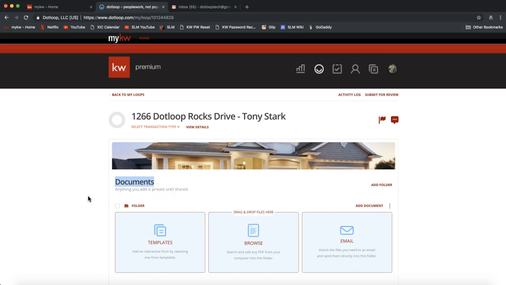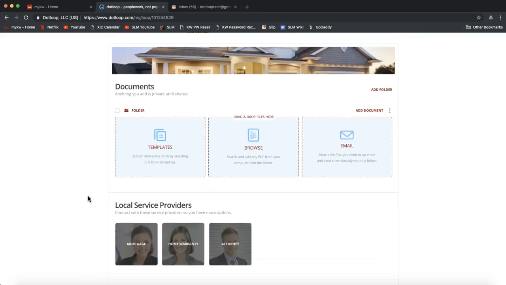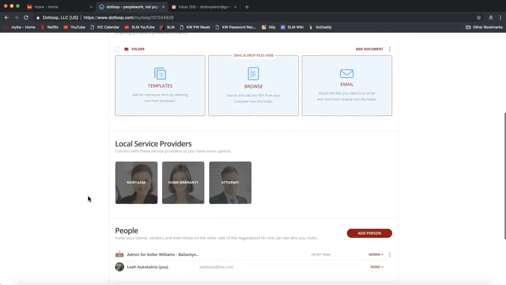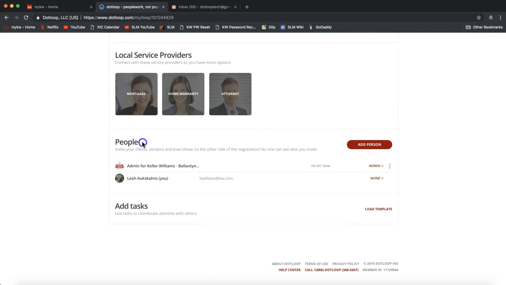But the first thing you'll want to do when going into your loop is you need to add the people to your loop. So we need to add our clients. So if we go ahead and scroll down, you will see the people on the bottom of your loop. So go ahead and scroll down to the bottom of your loop to the people section.